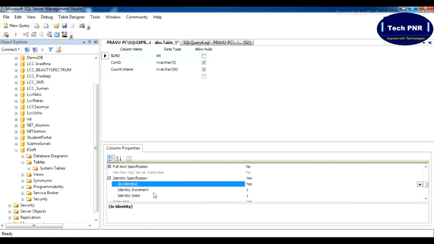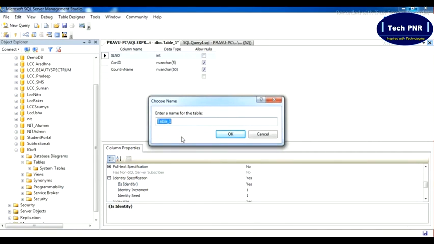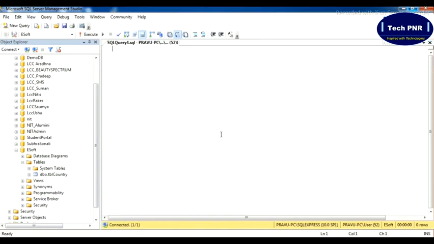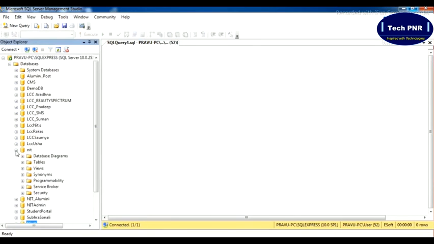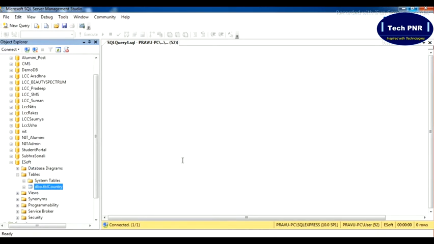Now I'm going to save the table here. I'm going to give the name of the table. To follow the instructions, you can start with a small tbl, where tbl stands for table, and after that you can give your table name. So I'm giving my table name as tbl country. Now I'm pressing OK. Now see, the table is created. You can go to your database, that is eSoftTech, refresh it, and you can see the table is created.